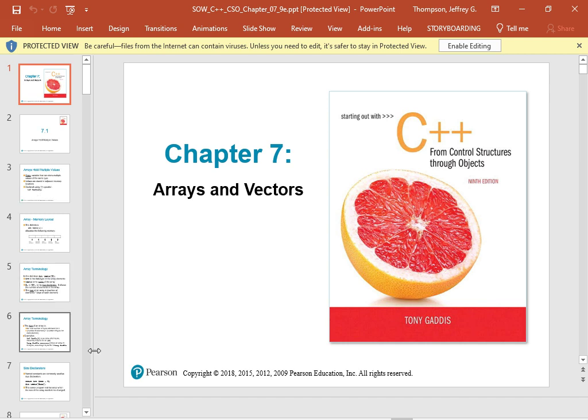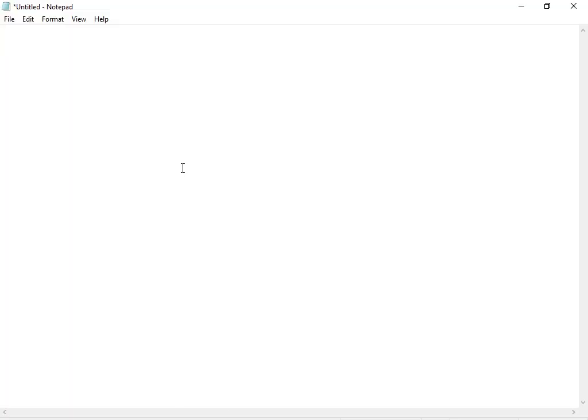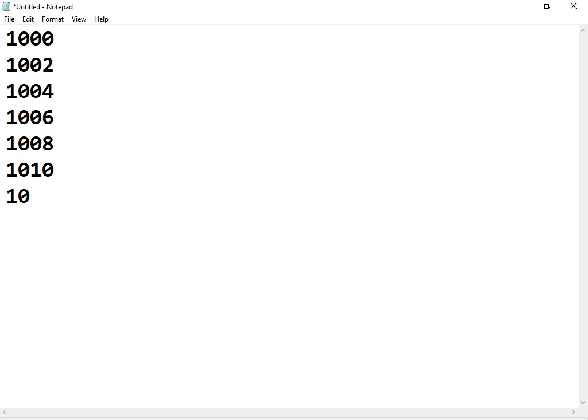So if you have memory that looks like this, that's about enough of that. All right, if you have memory like this, and you create an array that's three elements long of ints, well, how many bytes does an int take? We've mentioned this before. It's 32 bits, so it's how many bytes?